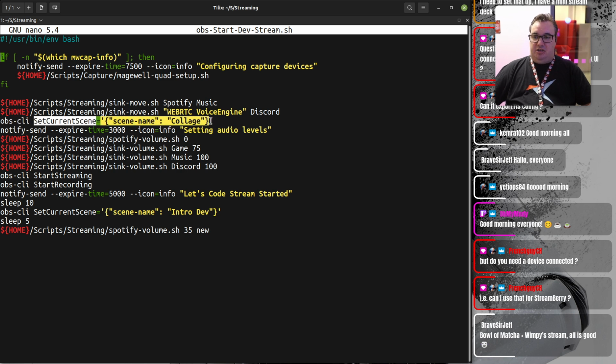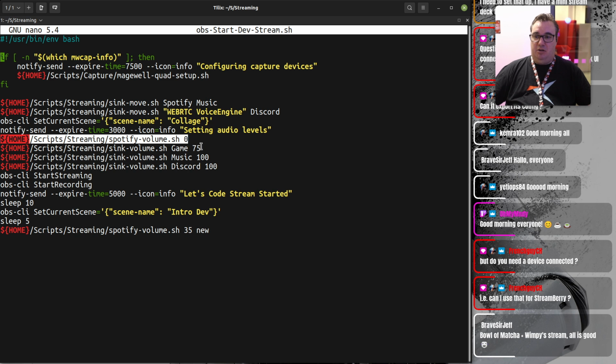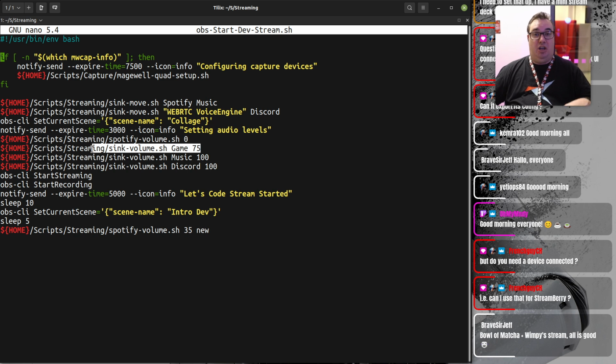And it changes the scene to collage, which is just a blank image with my background collage. And then it sets up all the audio levels. So it sets Spotify to 0. It sets the game audio to 75. So I've got another null sink for when I'm playing games. So again, another discrete audio source. And it sets the null music to 100% and the Discord to 100% as well.